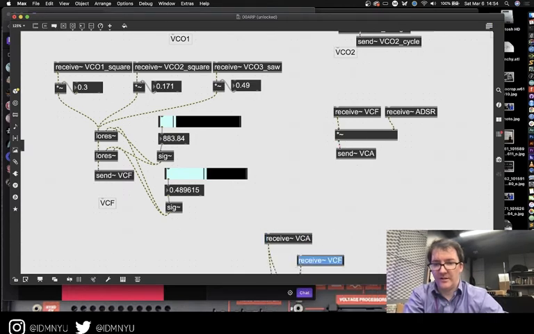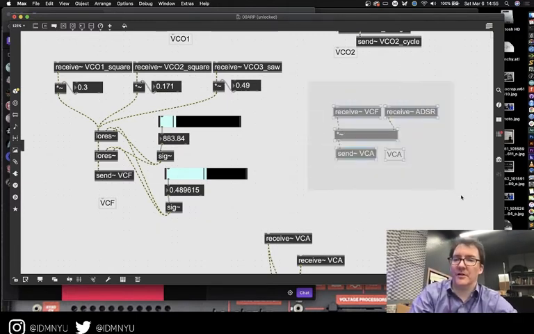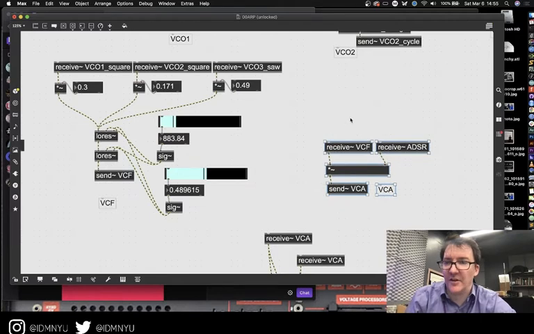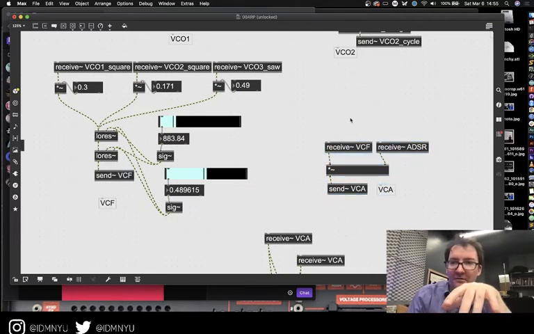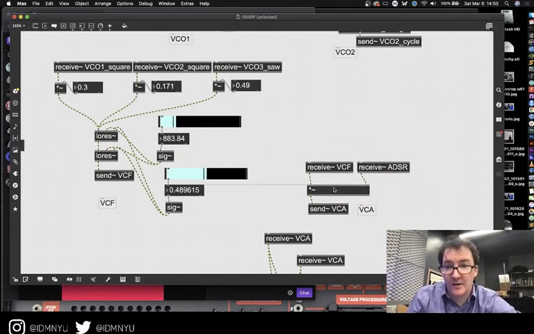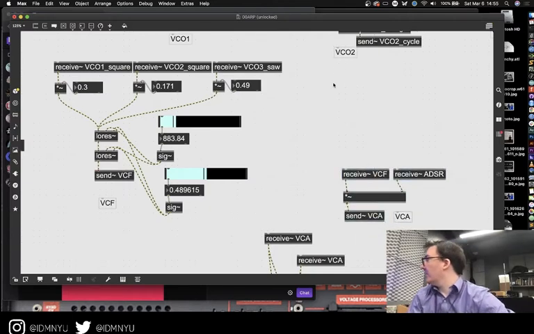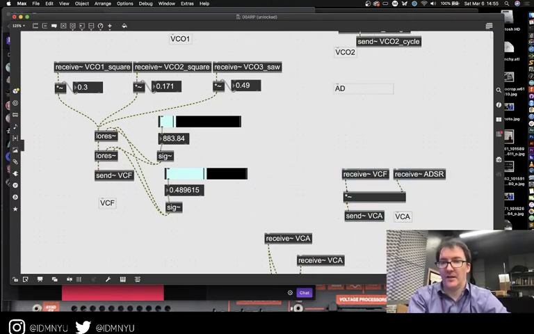Even though this doesn't look like much, this is a super key part of the circuit. This is the amplifier. So this is the thing that's actually going to make it playable as notes rather than just droning on forever. All right. So we're going to move this over here, and then we're going to make an envelope generator. We're going to make a thing called an ADSR.